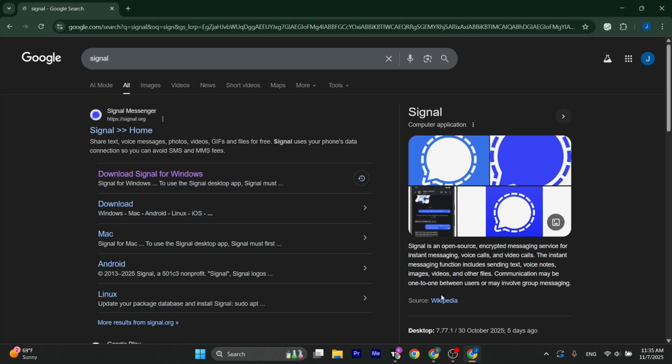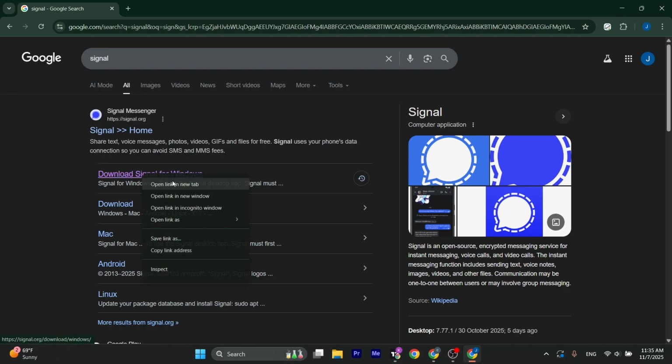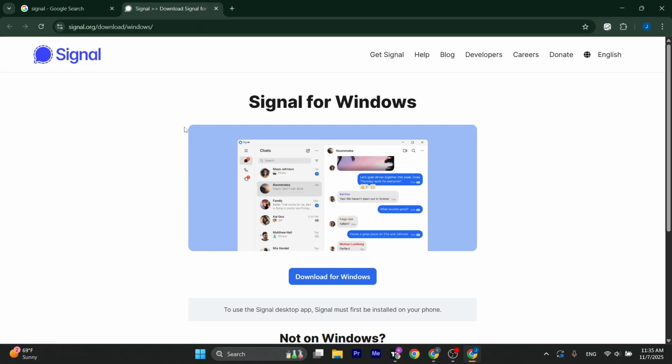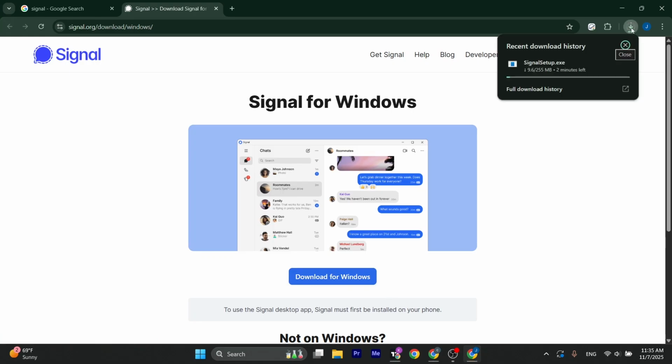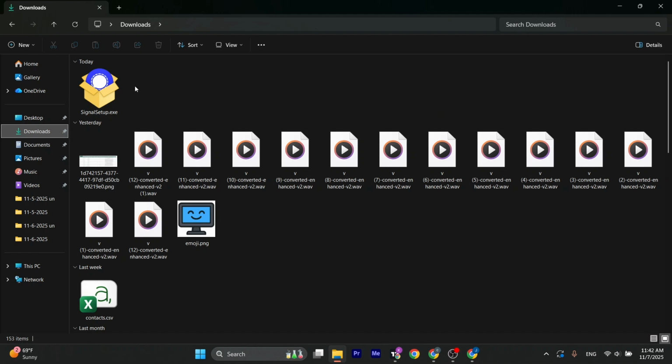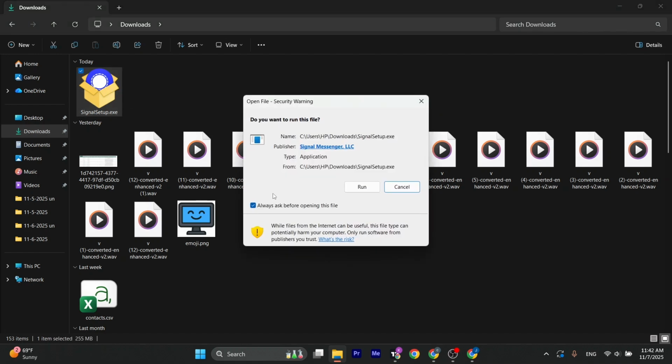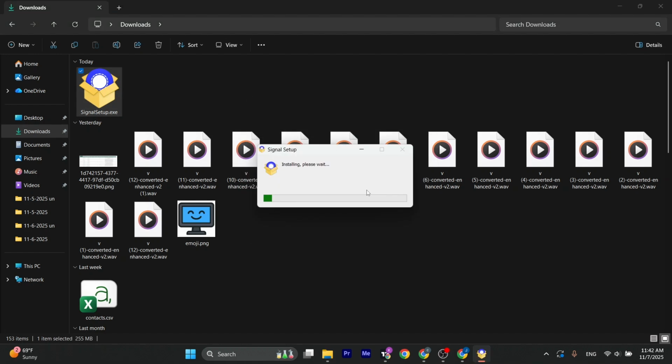Search for Signal on the search bar, and right here you'll see the option called Signal for Windows. You can just click on this option and then click on download for Windows. Make sure that the app is downloaded and installed on your device. Once the app has been downloaded, make sure you install the application on your device and then make sure you log in using your phone.